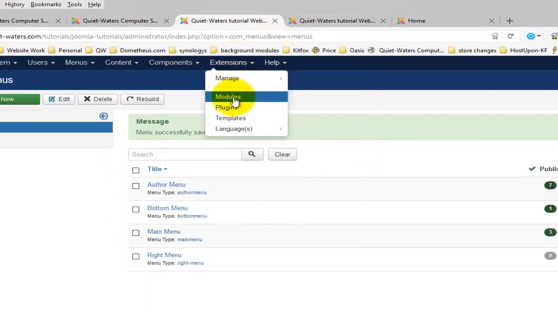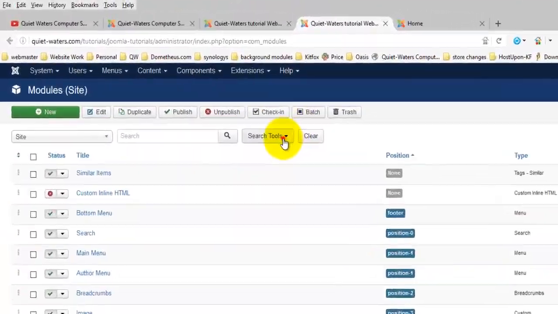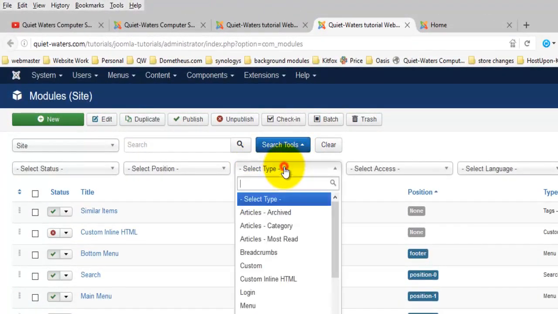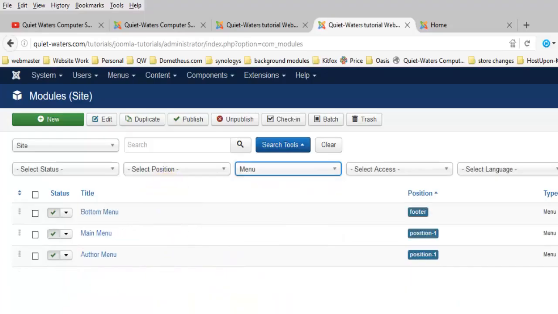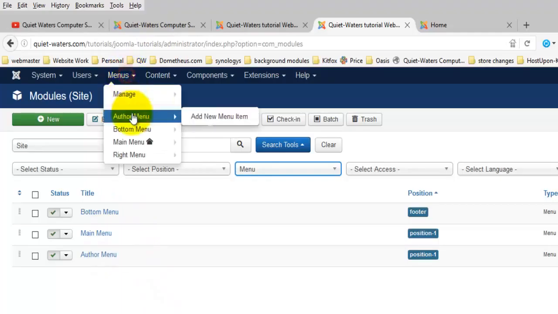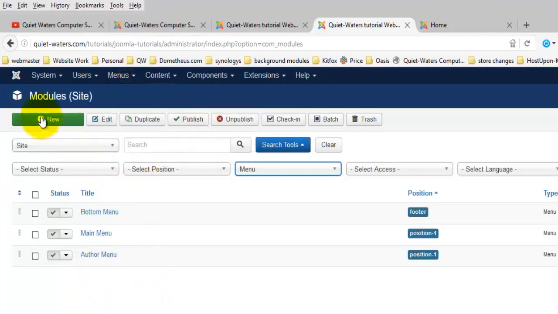So if you go to Extensions, Modules, you'll see all of your modules here, and if you click on Search Tools and select Type and you choose Menu, we'll only see the menu items. And you'll notice that we have those same three that we have here, minus the right menu. So what we need to do is under modules here, we need to create a new module or a new menu module.